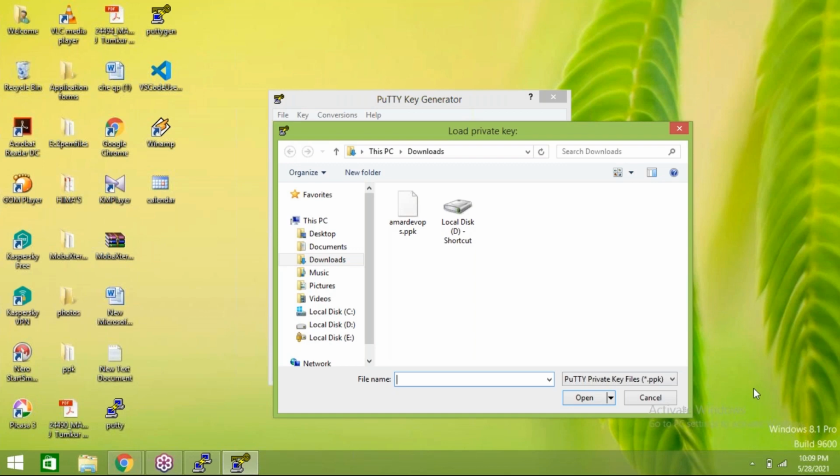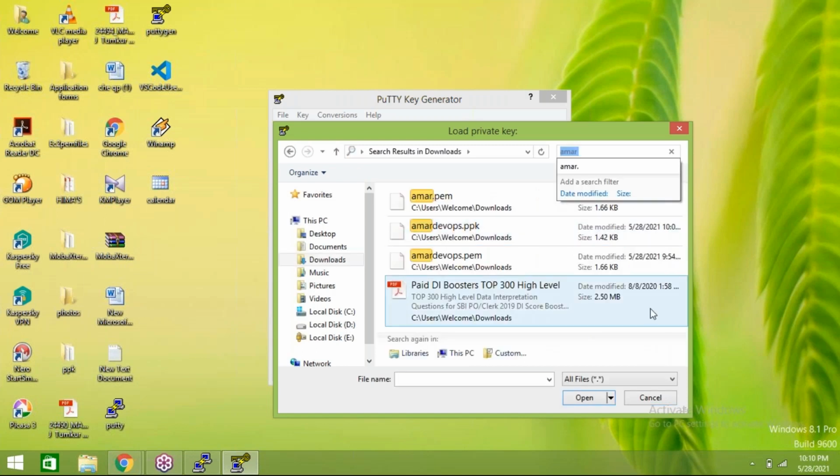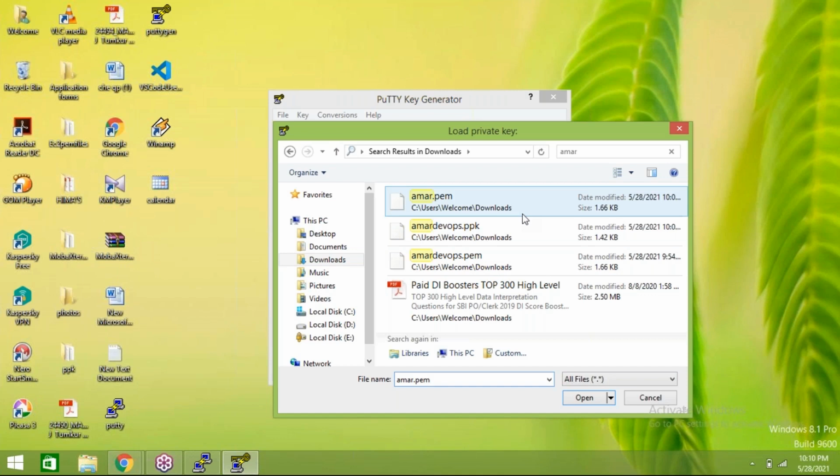So where is your PEM key? Make it all files first of all. Yeah. So where is that PEM key? Search with amar.pem. You can search directly at the bottom, not above. Bottom also, a file name option is there, right? Directly there. Yes, it is amar.pem. Anyway, it's already showing there. Yeah, click on open. Sir, which one do I have to select? First one, amar.pem. Click on the open button.